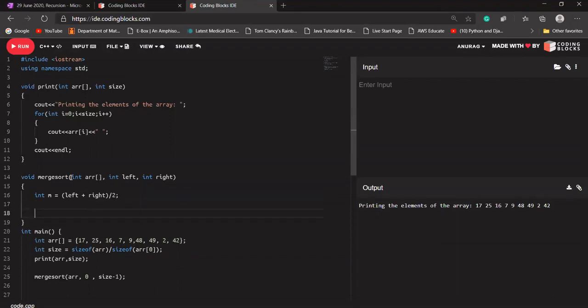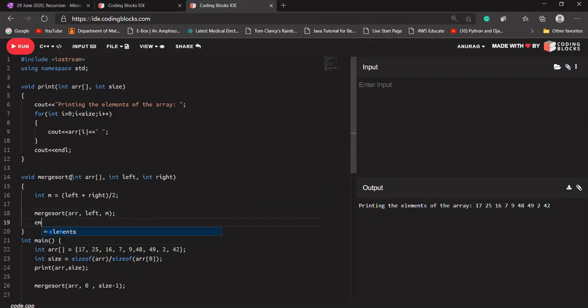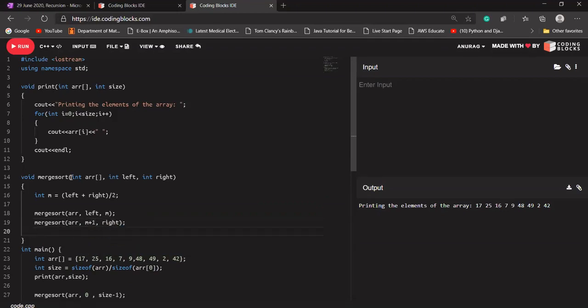Okay, so what I'm doing here, I'm calling my merge sort function again, and I'm saying pass that array same, but this time your limit is from left, you can go to middle, that is m. And again I'm calling my merge sort function, and I'm saying your limit is now m plus 1 to right. Okay. And so what this will do, this will keep on dividing my array.